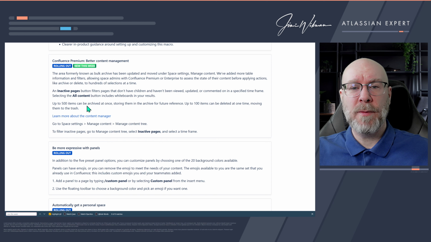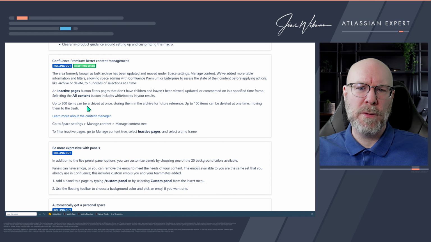They also have a button that will filter inactive pages that don't have children and haven't been viewed, updated or commented on in a specific time frame. So this one will allow you to archive, for example, stale pages that haven't been used in a very long time. And this one is kind of nice. You can also select all content, and that includes whiteboards in your results.